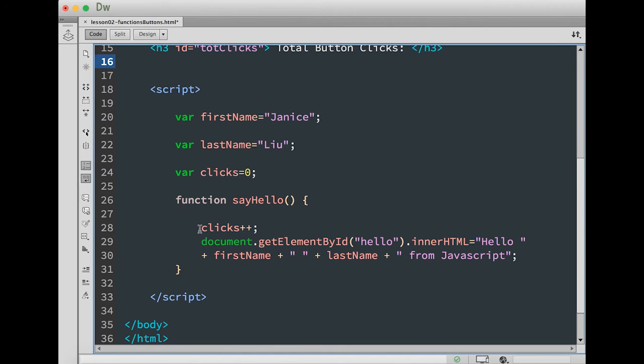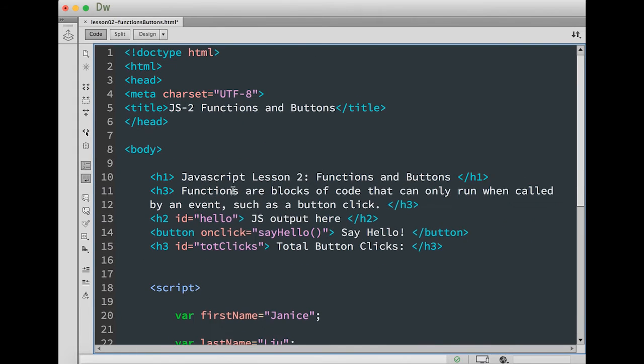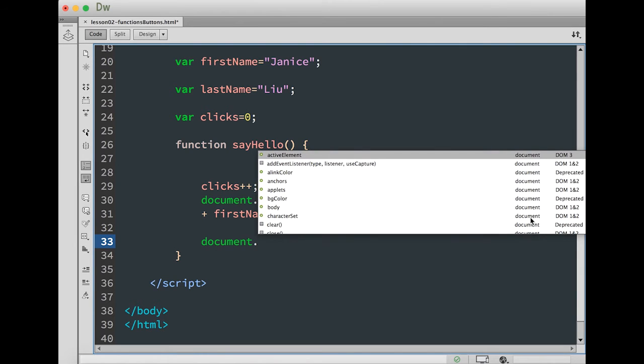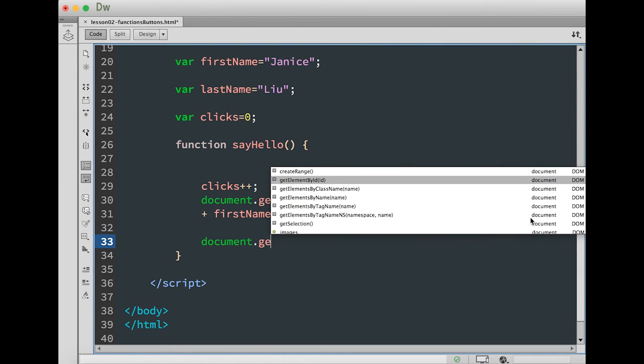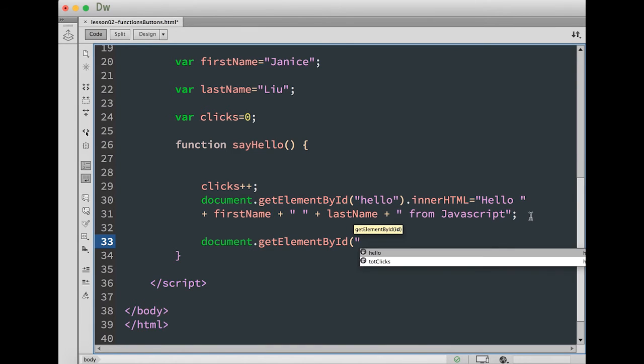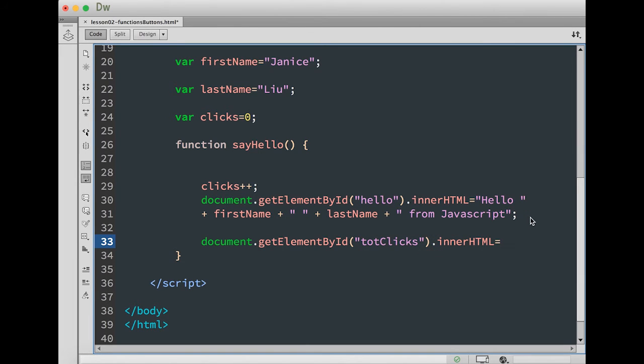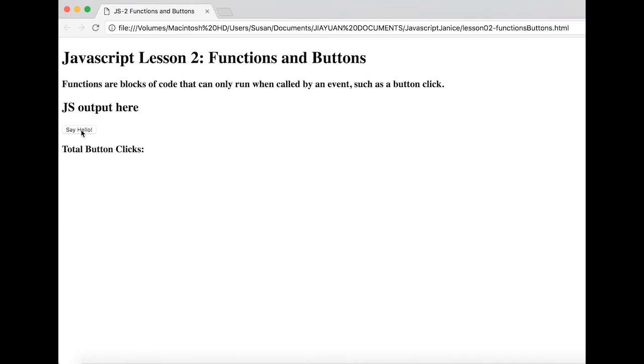And we learned in the first lesson, for JavaScript to find the H3 and replace the text, we need a document.getElementById command. So we can add that on the bottom. And this time the ID is totClicks.innerHTML equals the variable clicks. So we can save it and run and refresh the browser.